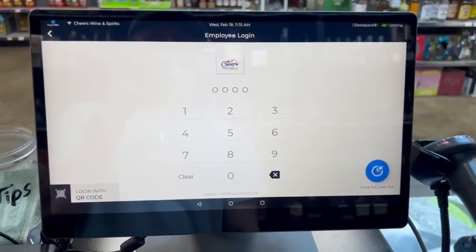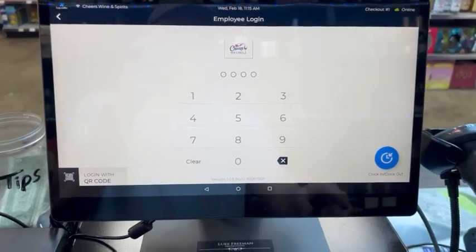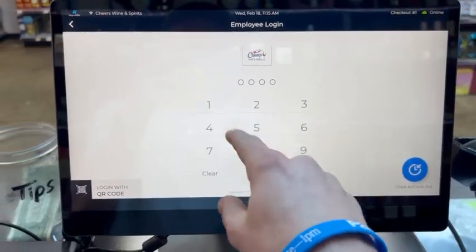Just going to be showing you all a little video of how our system works. So we can clock in, clock out, and then the employee would just type in their password.